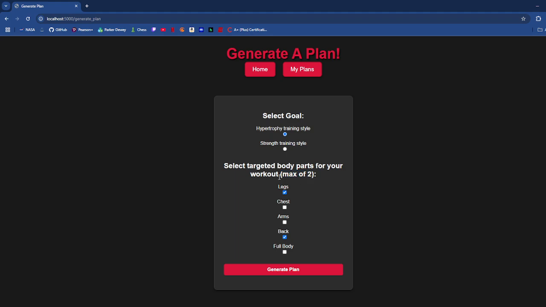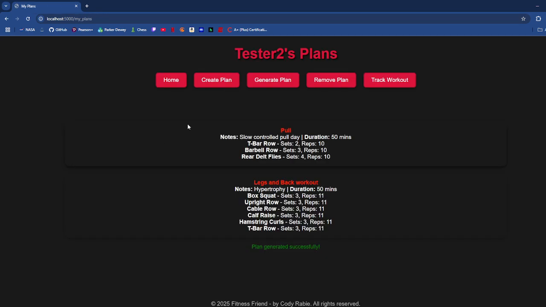I want to mention that this is just outdated because I hadn't created that synthetic data set that includes further data points that include all of these. So let's do legs and back and see what it makes.